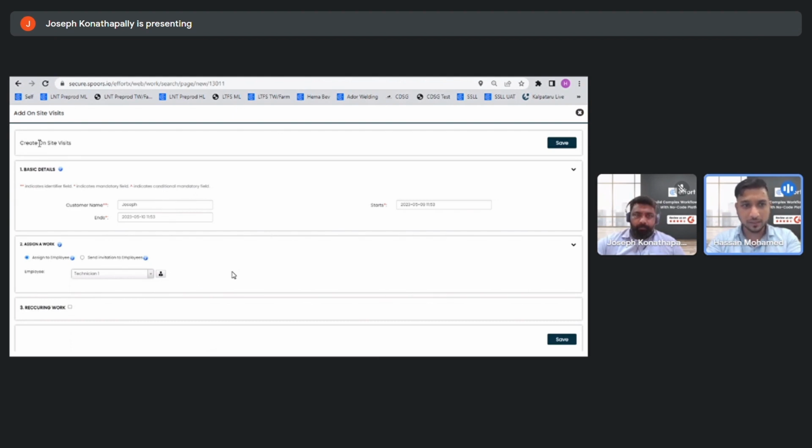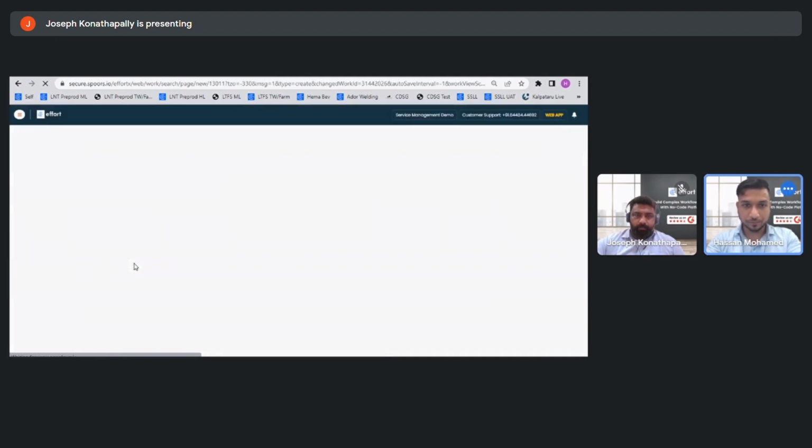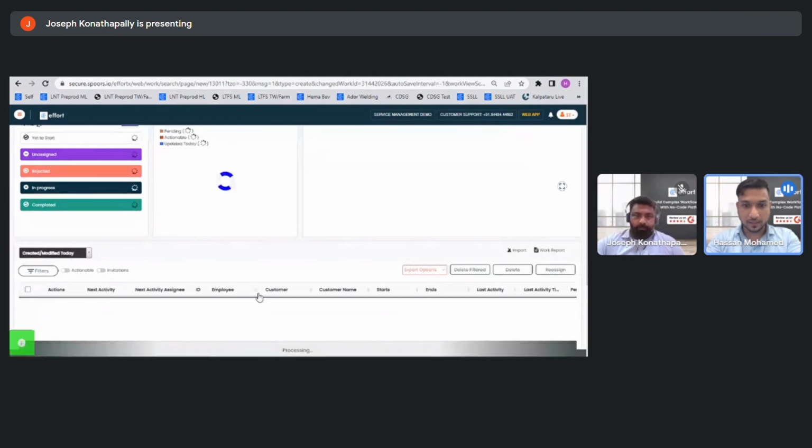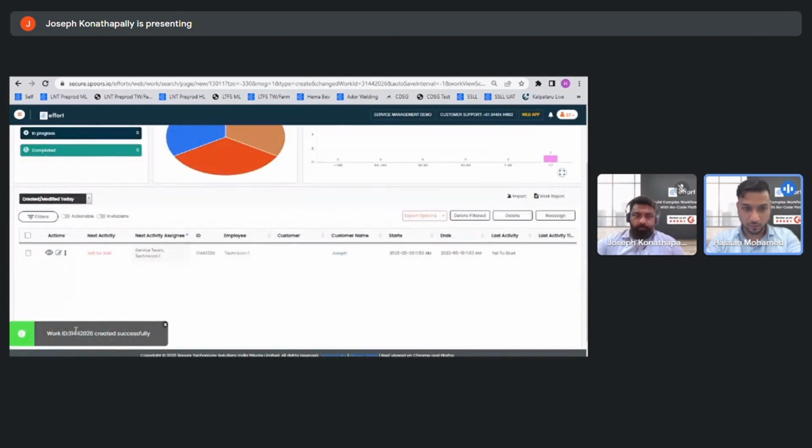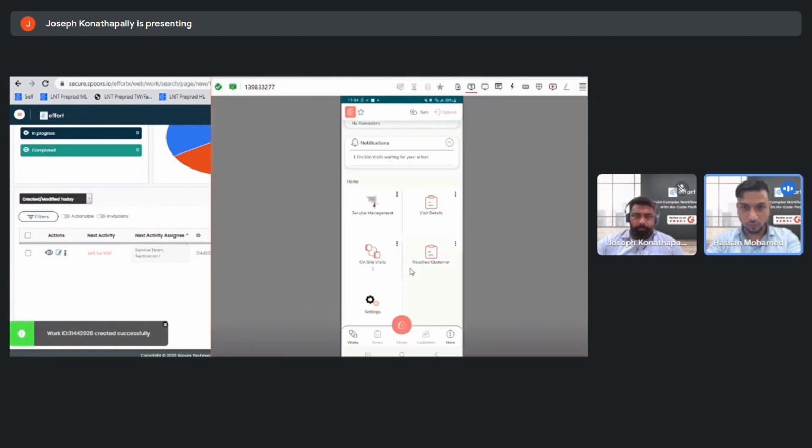Now, once I have these on-site details available here, I click on the save button. What it does is it creates that particular visit, and it also gives me a notification with a very unique reference ID which can be used for future references. And it gives me the next step, which is left for visit, to be done by the service team or technician 1. Now, if I go to the mobile application, automatically I get a notification that says one on-site visit waiting for your action.